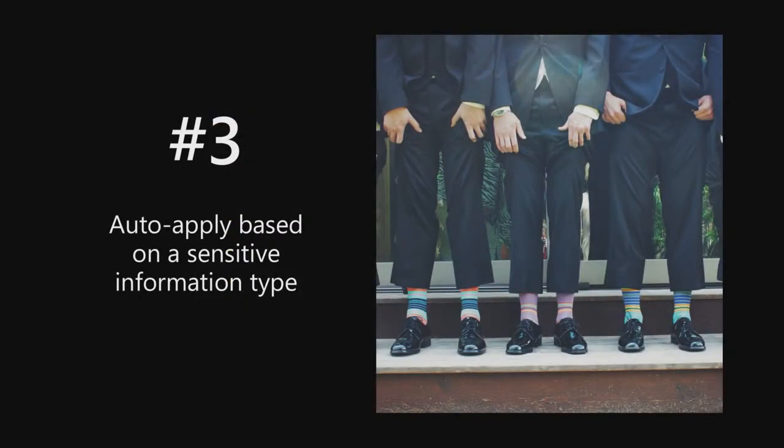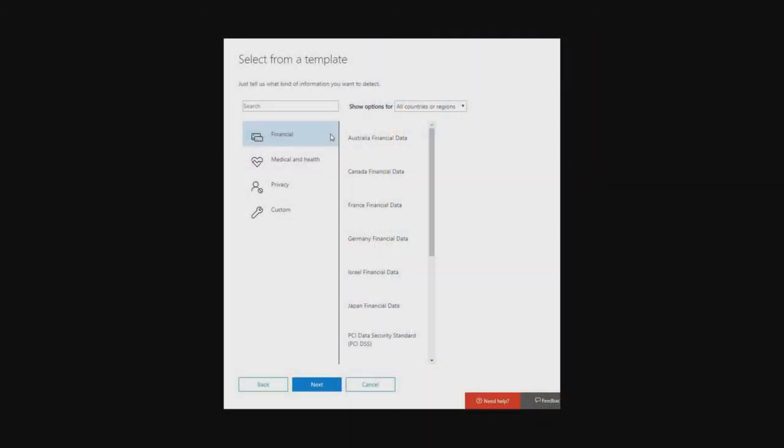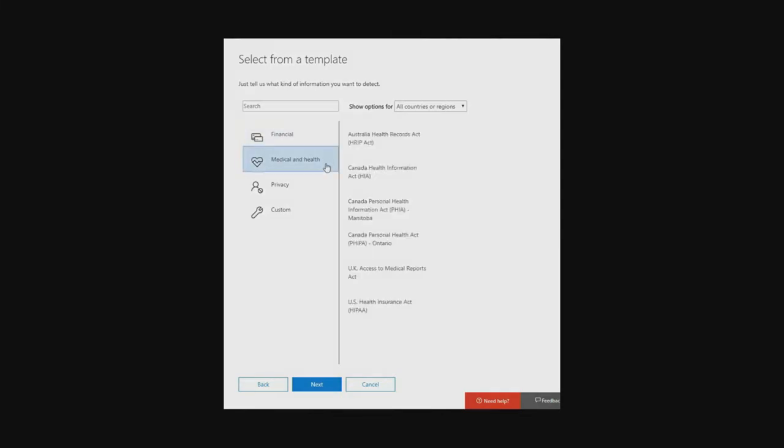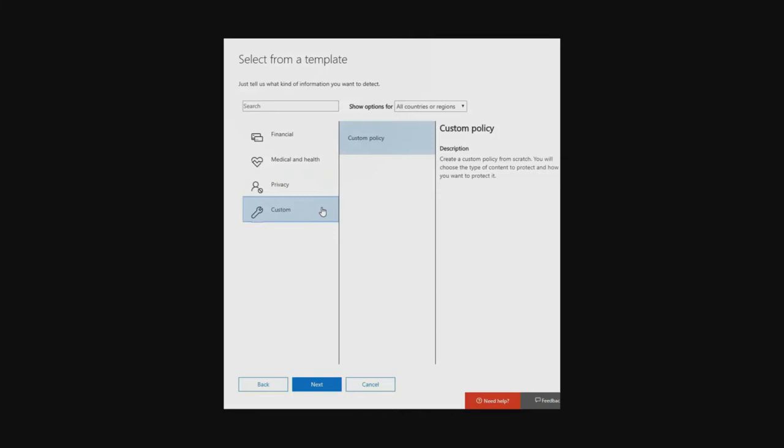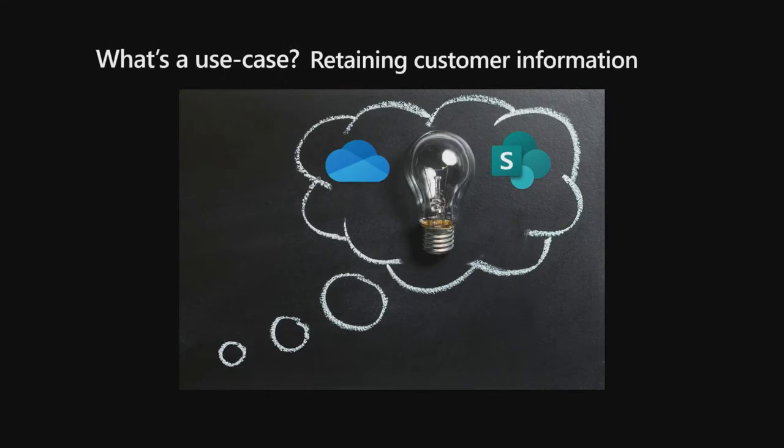Number three, auto-apply based on a sensitive information type. Microsoft has many built-in sensitive information types that you can use to organize and detect certain types of content across your environment. Examples are in the financial services area, medical and health, privacy. You can also build custom ones of your own. So if you want to associate a retention label to any kind of content that is of this sensitive information type, you can do that.